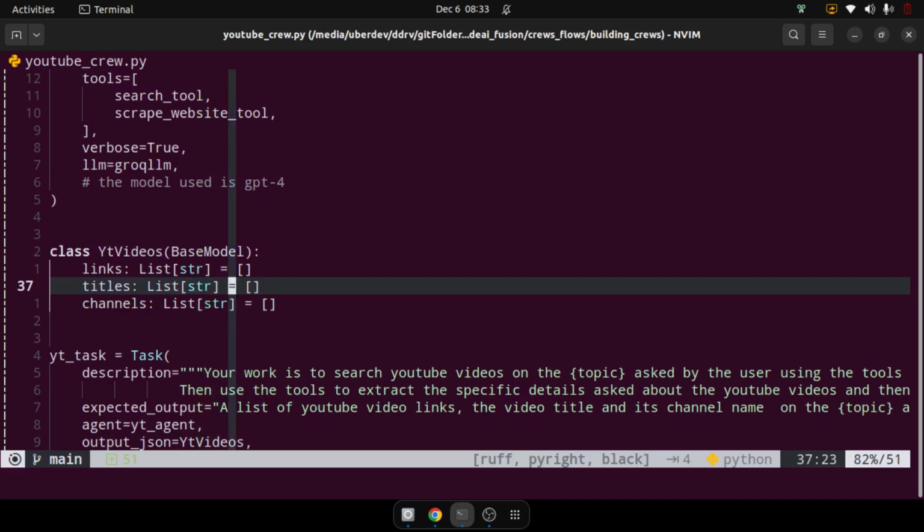The output is by default assigned to be an empty list. This is also important when you are going to work. Sometimes what happens is the output may not come. There may not be any output from the model as well as from the internet. At that time, the code will error out, saying that there are no links or titles or channels. So in order to avoid that, we need to give a default value. So this is how the Pydantic model works. That is all you need to know.